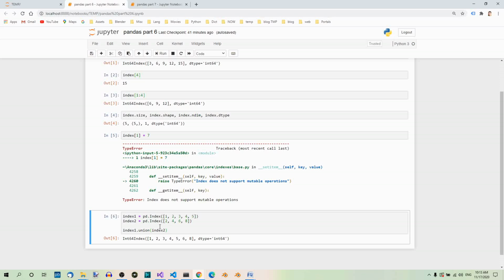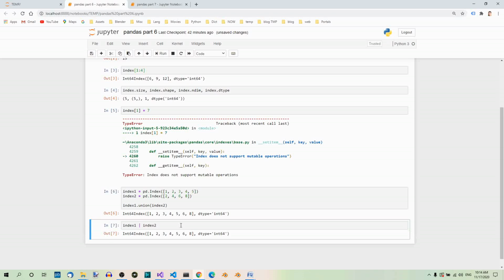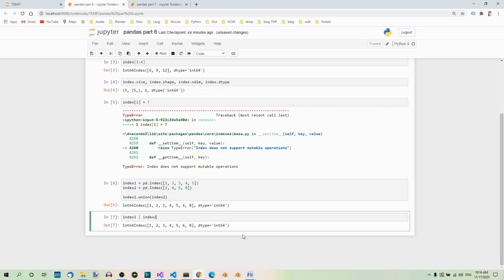Just a quick reminder, a union consists of elements which belong to either the first or the second index object. So as you can see, we can use the union method to make a union, but we can also use a shorter notation using this pipe operator. And now we have union2. Good.